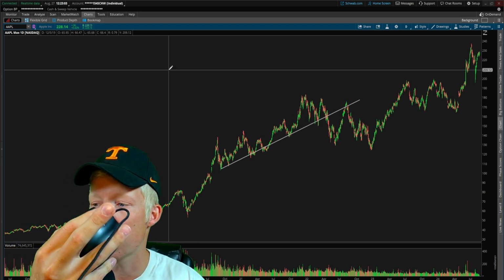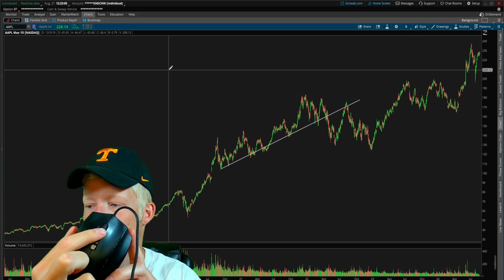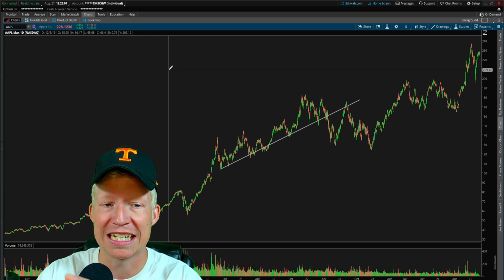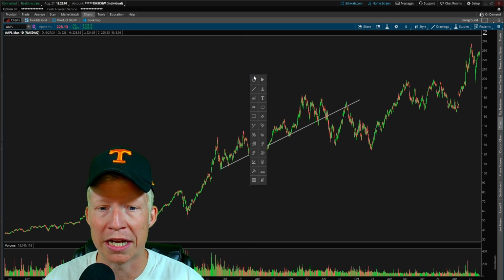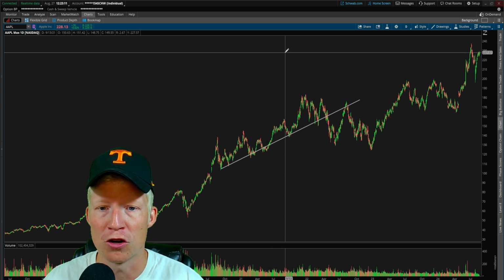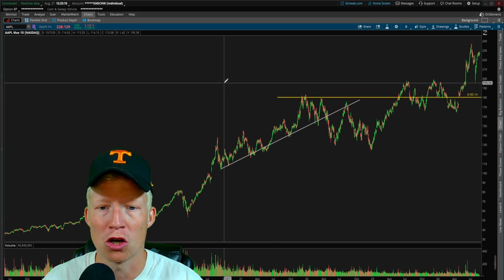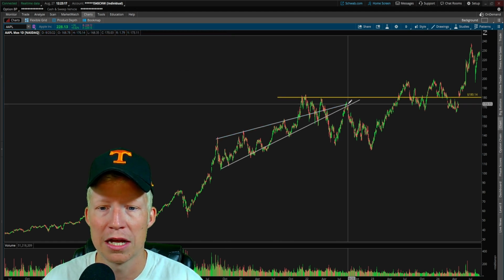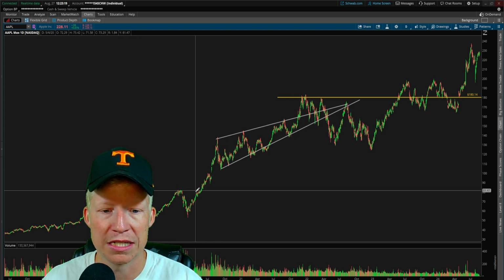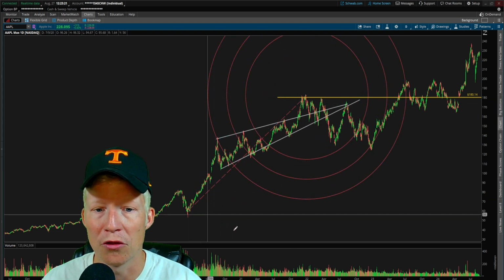One more cool little simple trick here. If you press in on the cog of your mouse, I can't move my finger. If you press this down, it will just bring up your drawing tools wherever your mouse is. So you don't have to go clicking through all that. Press down. I want to draw a horizontal line. Press down. I want to draw a diagonal line. Press down. I want to draw whatever the hell this is.